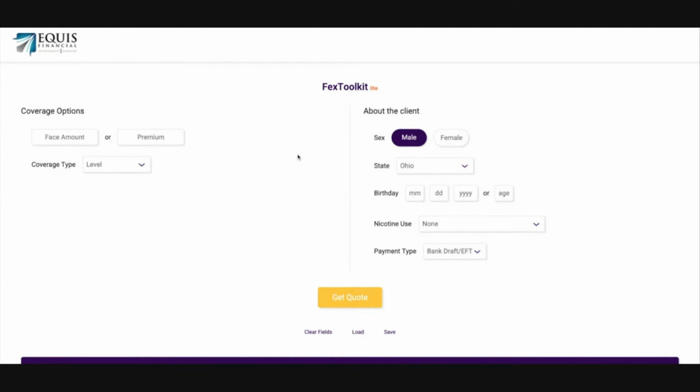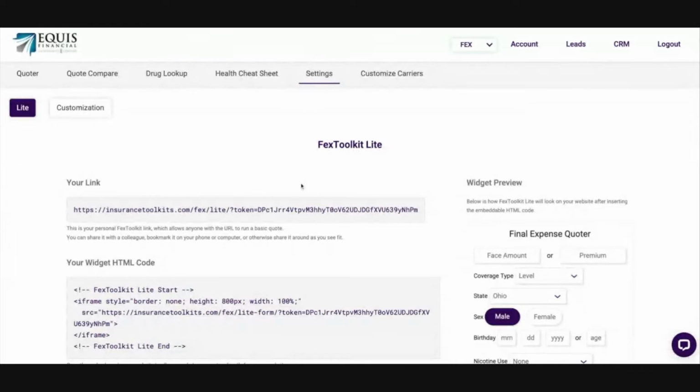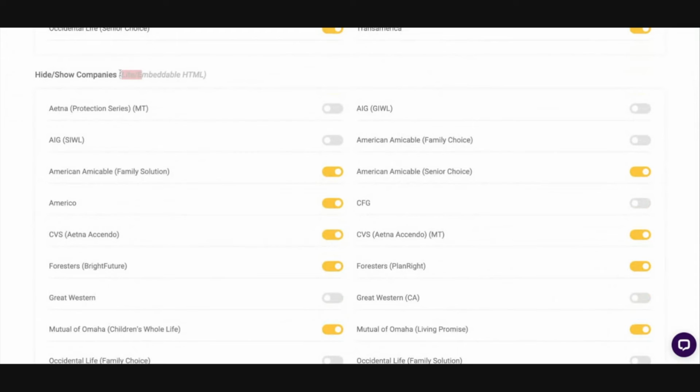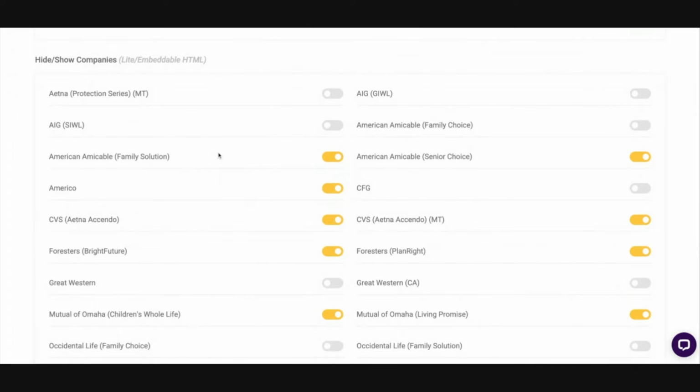And this is something that you can share with your prospects, and they can actually run quotes for themselves if it's very evident that that's what they want and that would make them comfortable. You can share a link with them. And the reason, going back to the actual page that you would be looking at, if I go to Customized Carriers and scroll back down to where it says light/embedded HTML, you can actually disable carriers that those clients would then either see or not see, depending on how you have your carrier set up when they're running quotes for themselves. So it's a very good sales tool.